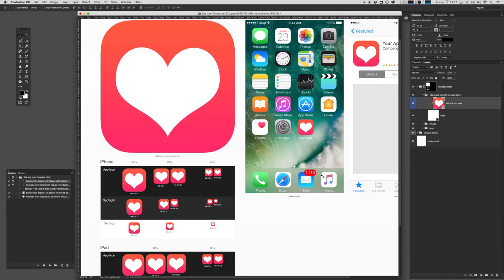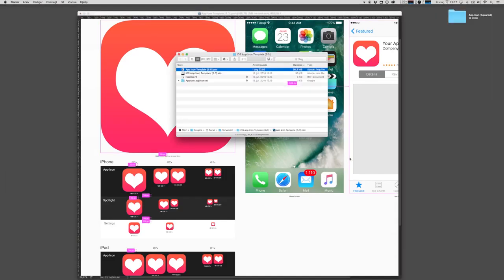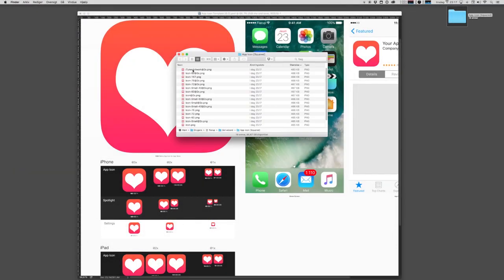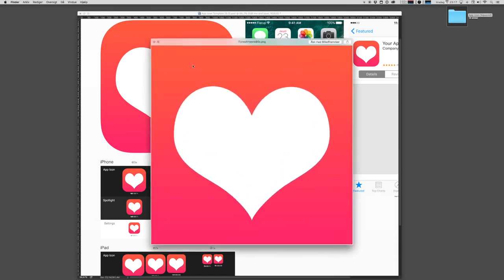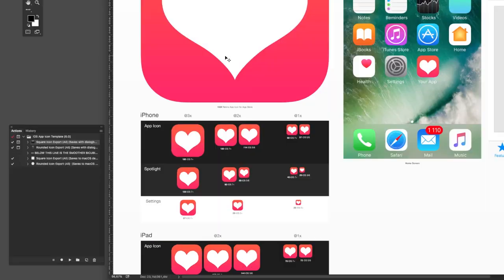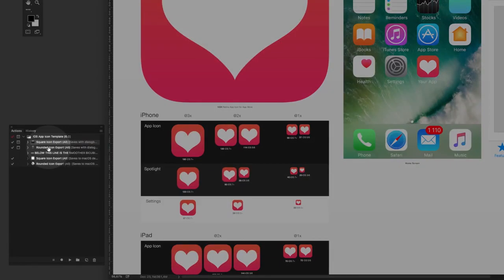You'll save it. And if you go to your desktop or wherever you saved it, you'll now notice that there's a folder called App Icon Squared. And in this folder, you have all of the different sizes that you need to bundle with your app. That is pretty neat.